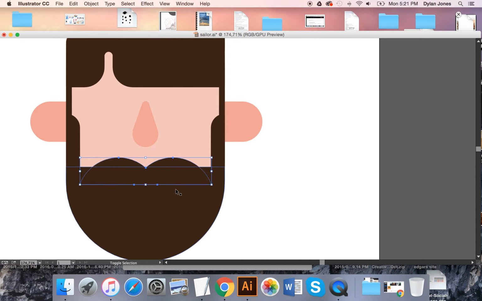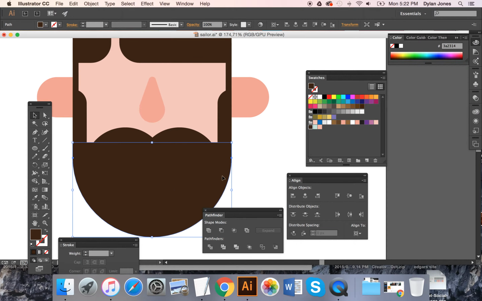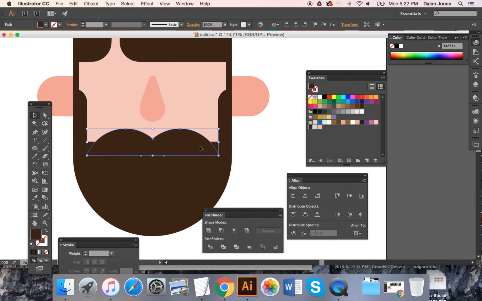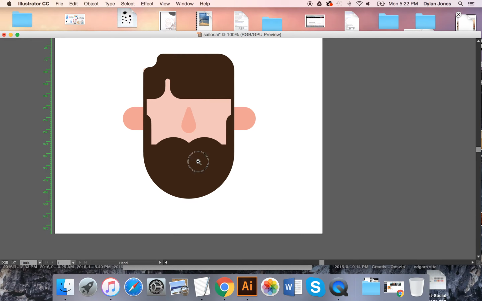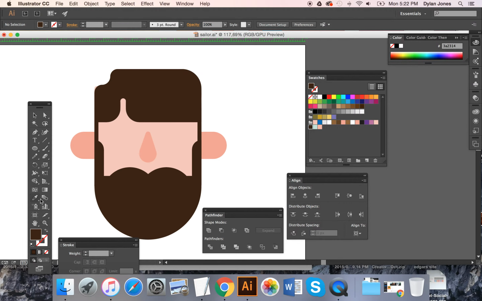So I'm just going to move his mustache down a bit. Yeah, it's a bit better. I'll probably move it down a little bit more. Okay, so it's coming together. So what we're going to do is add some detail to his ear over here.